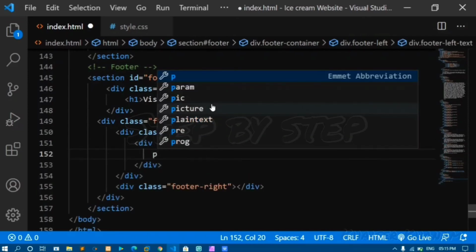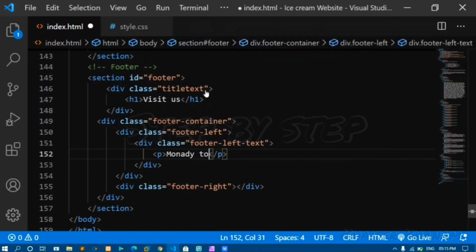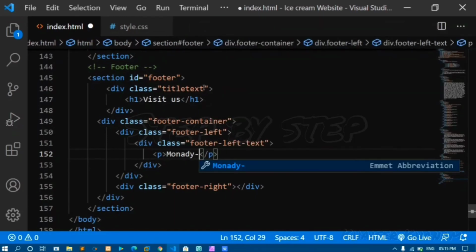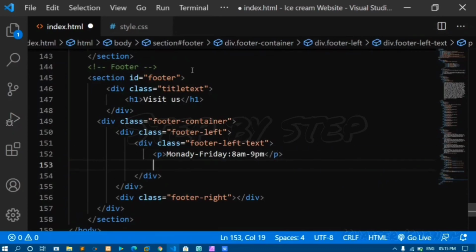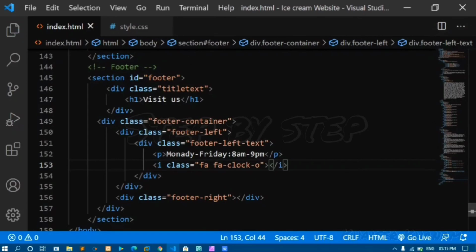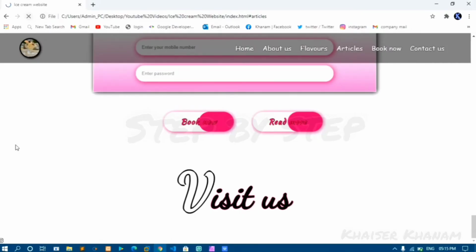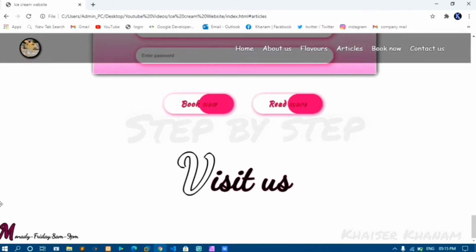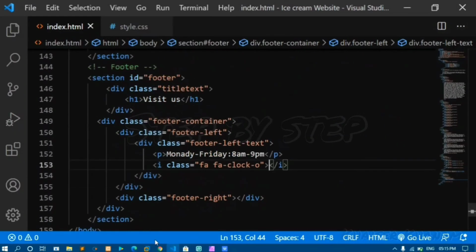Inside that I'll give one paragraph tag. I'll give Monday to, or like this you can write Monday to Friday, 8 a.m. to 9 p.m. I'll give some icon. fa-clock, this is the icon name. Save this. Now you can see this Monday. This style has come because of that one. You can't see the icon because we have not linked our icon link.